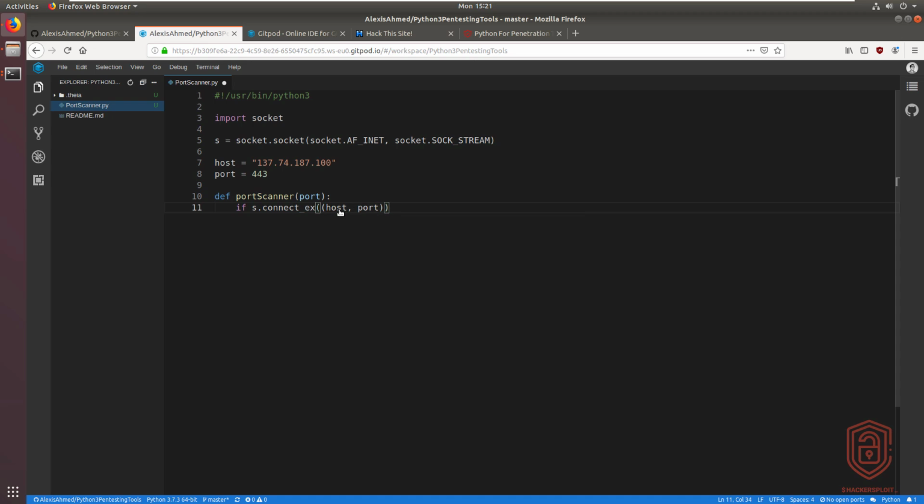We then say print the following. So we're going to say print, the port is closed, right? Very, very simple. And then we say else. This is of course if it does not give us an error code, that means the port is open. So we're going to say print, the port is open.